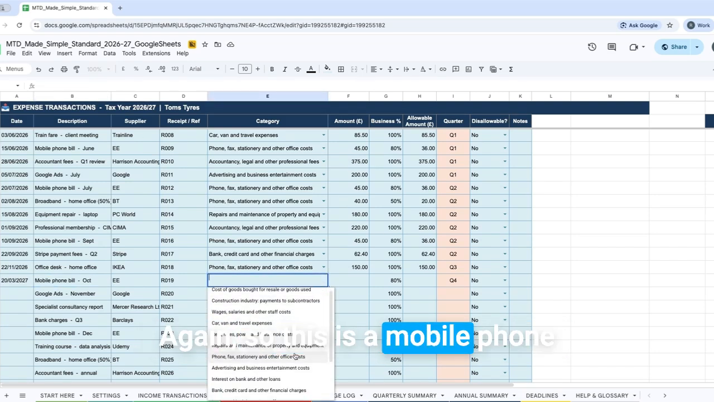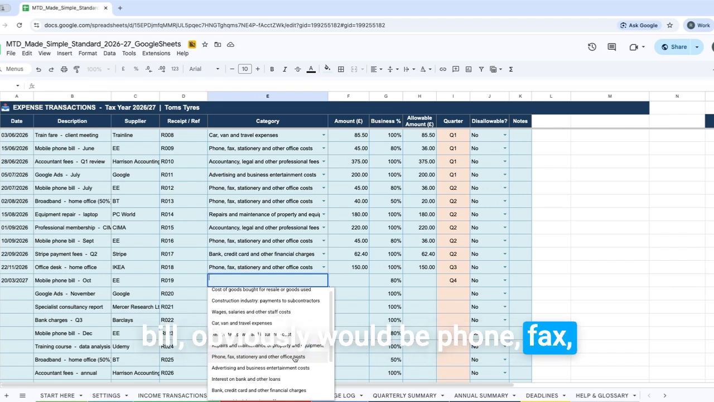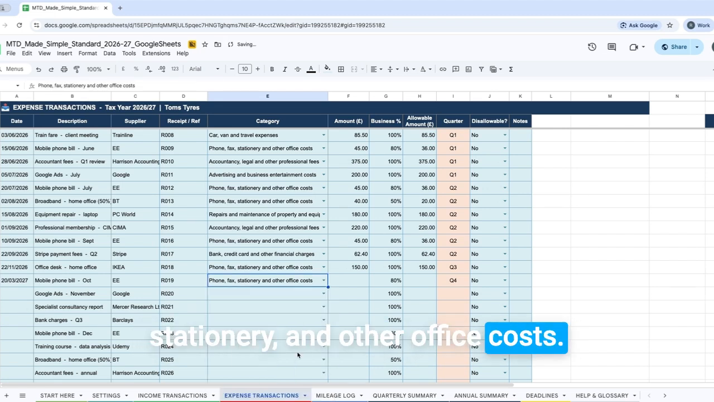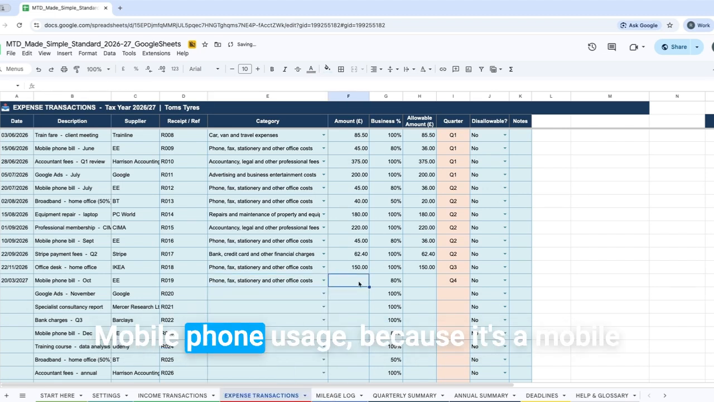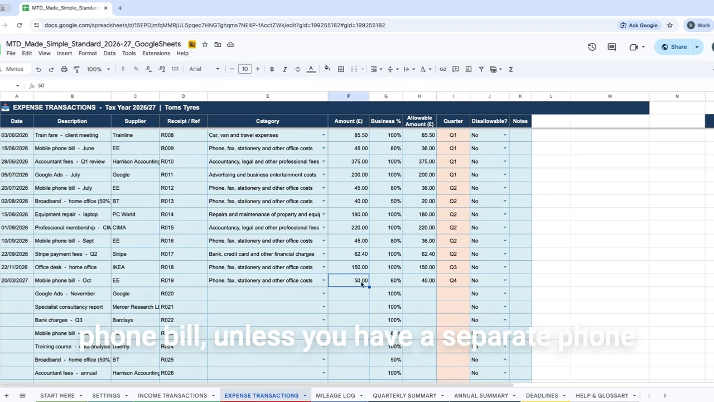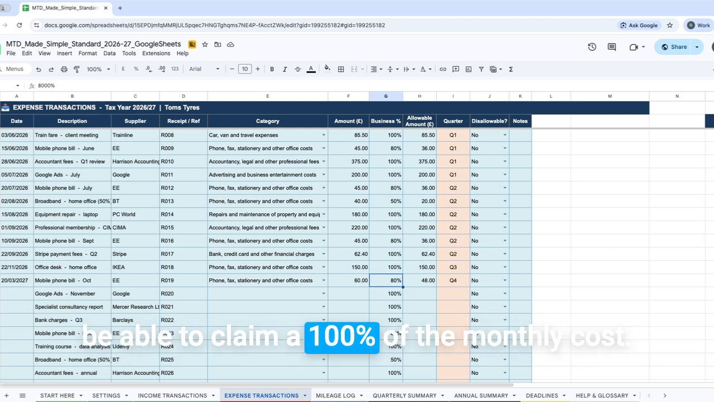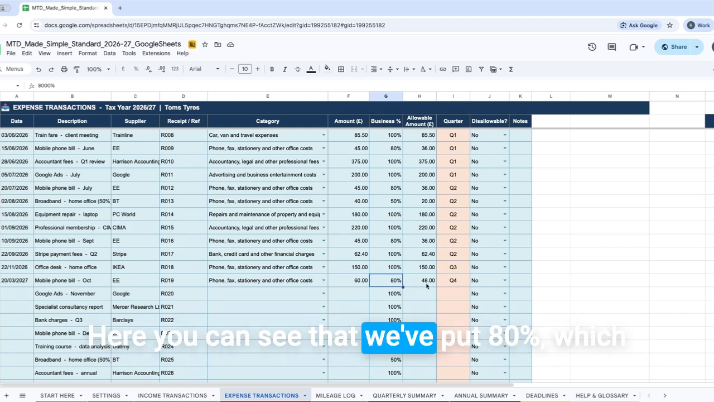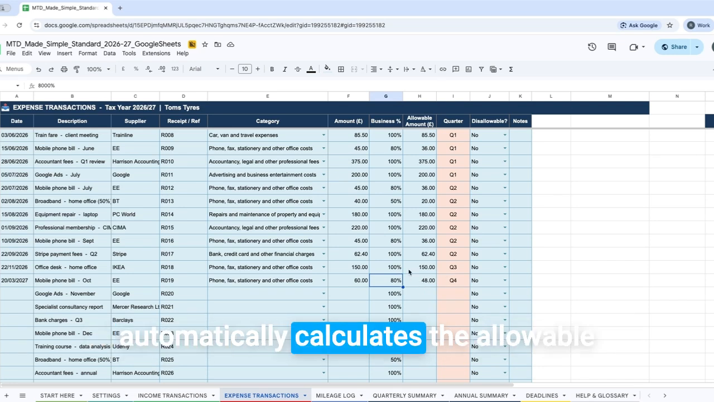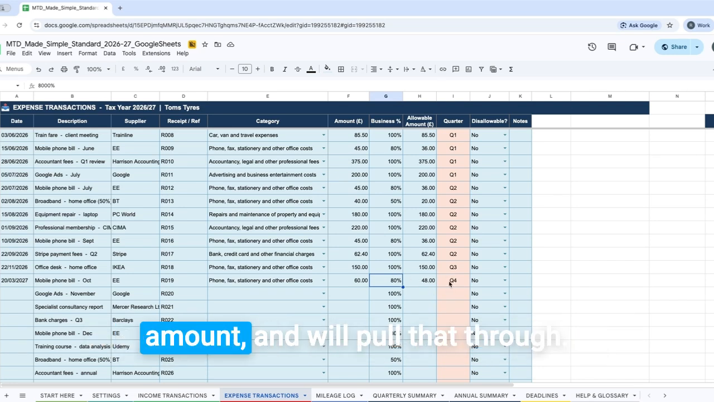Again, this is a mobile phone bill, which obviously would be phone, fax, stationery and other office costs. Mobile phone usage, because it's a mobile phone bill, unless you have a separate phone specifically for business, it's likely you won't be able to claim 100% of the monthly cost. Here you can see that we've put 80%, which automatically calculates the allowable amount, and we'll pull that through.